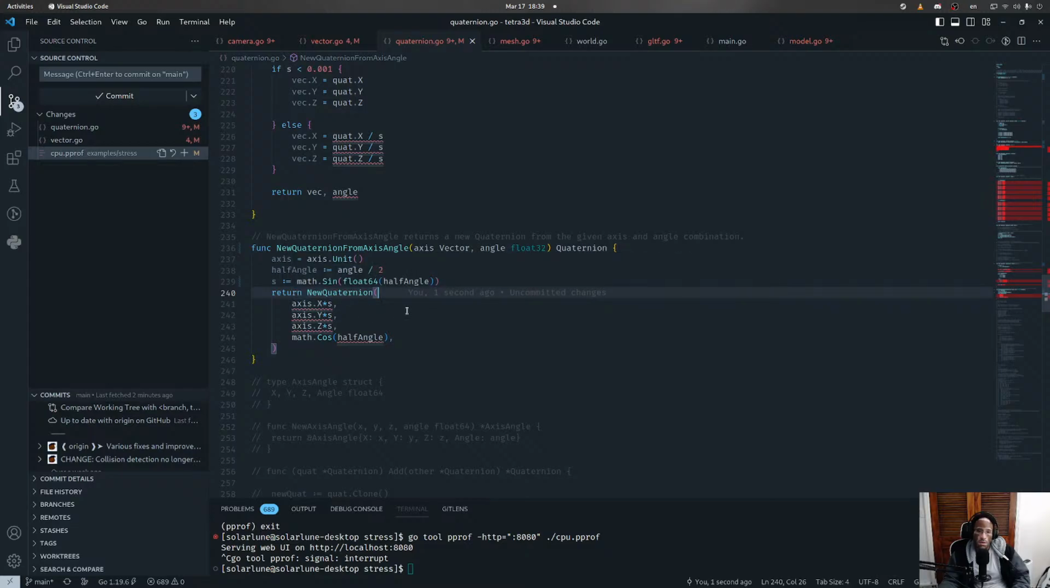Core turning on. Axis unit. Oh, this needs to be float 32. There we go. This also needs to be float 32.